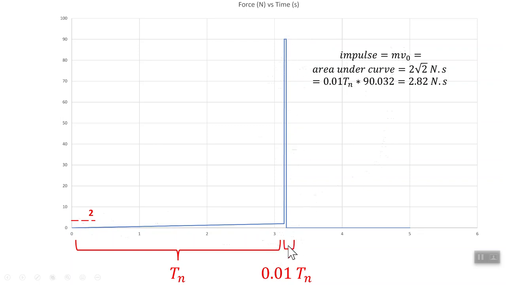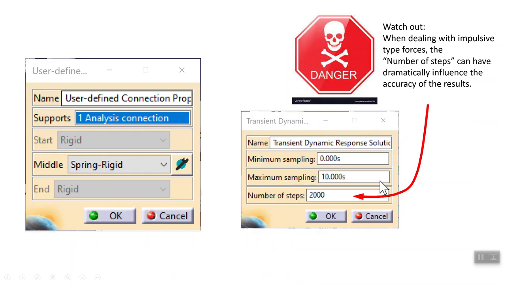During that short period of time, the impulse is applied, a very large load is applied, and then it drops down to zero, and of course it becomes a free vibration problem. So this is how we trick Catia to do a free vibration problem with initial conditions specified. Now, there are different ways of modeling the spring. The one that I used in the earlier videos was the spring rigid type of connection. So just remember, we're going to be using this.